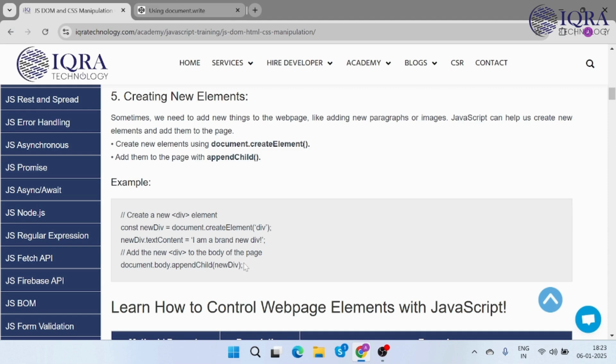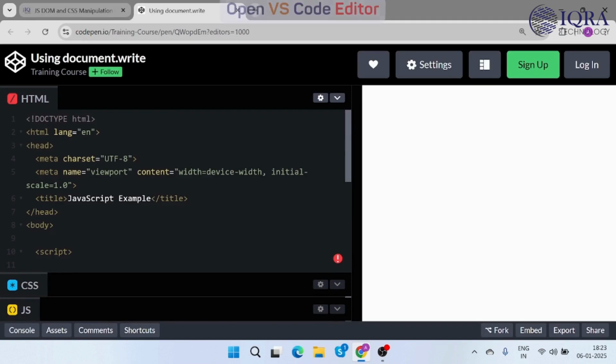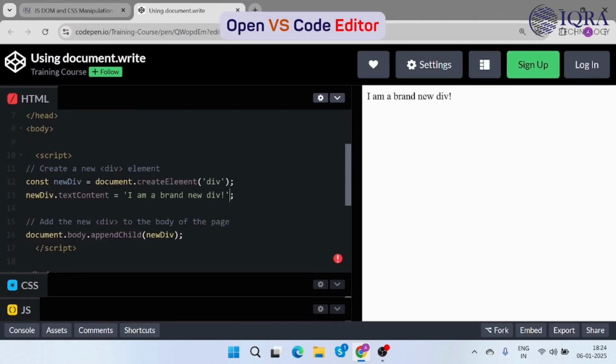For example, I have copied this code and pasted it to our code editor. Here it is already given, but I will explain it again. I will correct it. See what I have done here. I have taken a new div: const newDiv = document.createElement, with id equals to newDiv. Then we set newDiv.textContent equals to "I am a brand new div". Here it is printed. I have put in the div. Here it is, I am a simple new div. This is how we can manipulate.